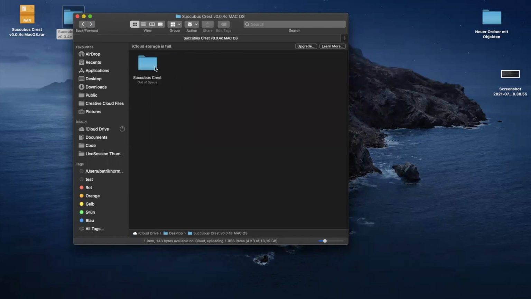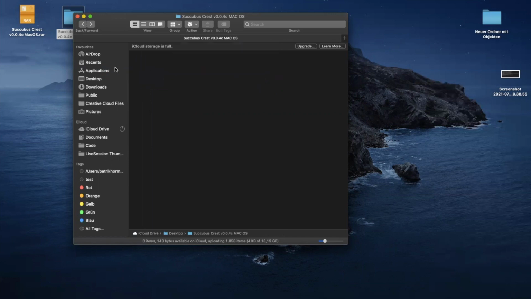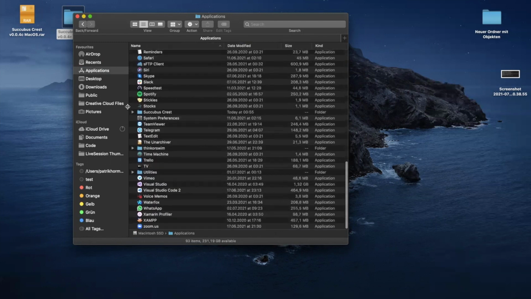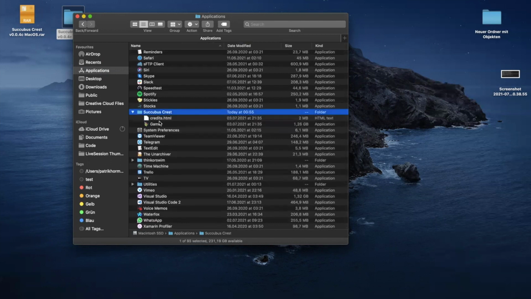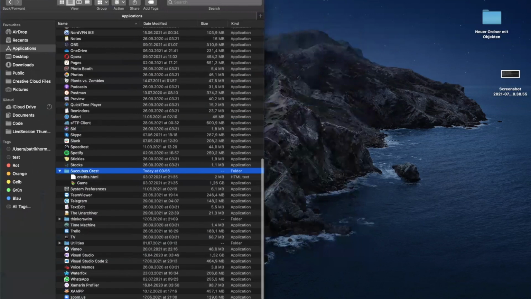So what we want to do now is take the Succubus Crest folder and simply move it to Applications. In this case, it asks me if I want to remove it from iCloud, which is completely fine, so I say move. And when we check the Applications now and I scroll down, I see my folder Succubus Crest as well as the content in it. So let's try to launch this for the first time.